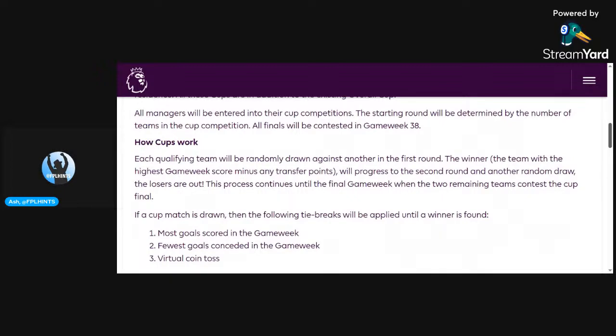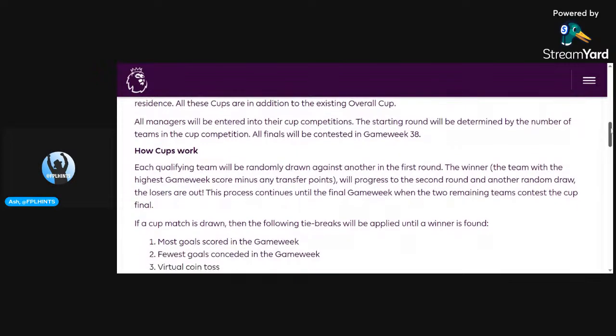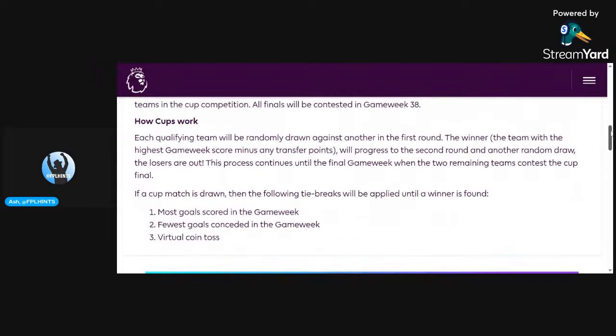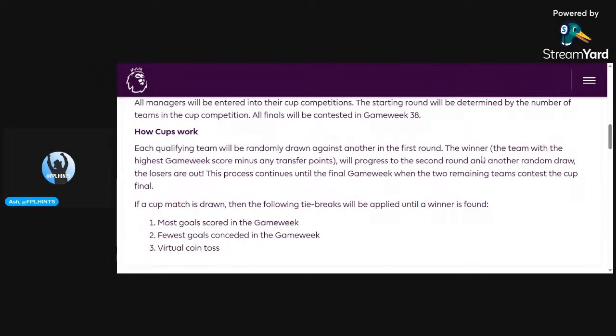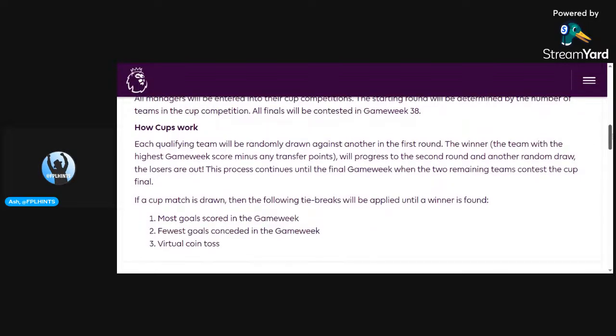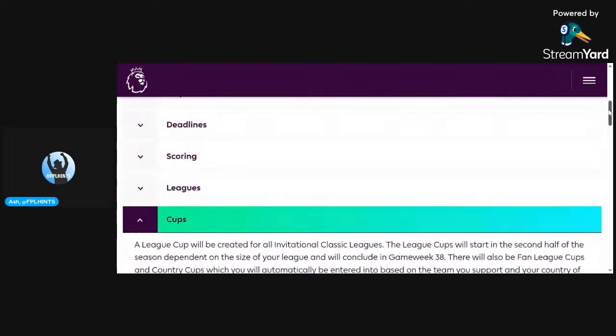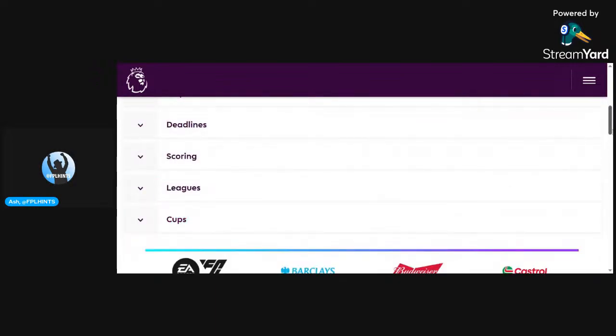But also, Fantasy Premier League have their own cups that they start at certain points in the season, and the competition for an overall cup will depend on a number of different factors, and you have to qualify for their official cup as well. And they've got tiebreakers in that instance: most goals scored in the game week, fewest goals conceded in the game week, or a virtual coin toss. But yeah, that's something that is more to digest than the back to basics, I guess.